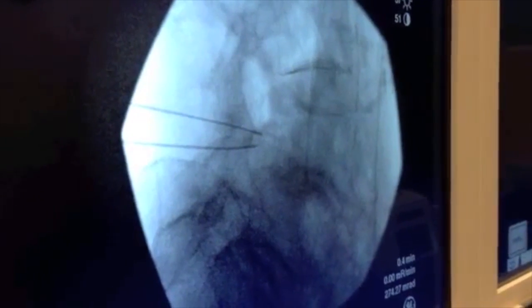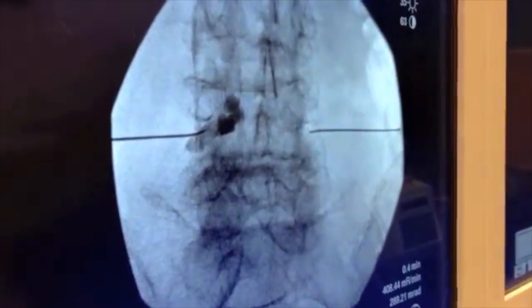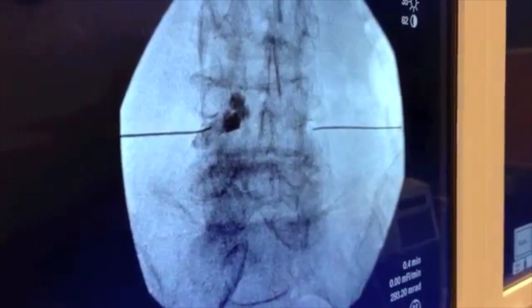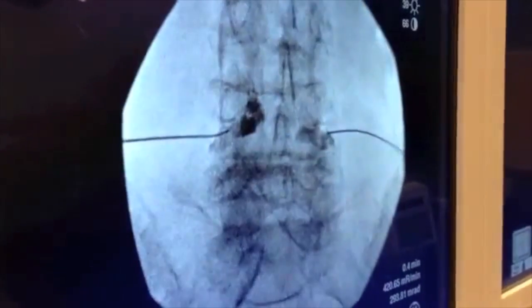And then we'll put a little bit of contrast through each needle. You might feel some pressure as we do this. So that's perfect, spread right into the epidural space and along that nerve root at the L4 level. We're going to put some on the right side. Perfect.